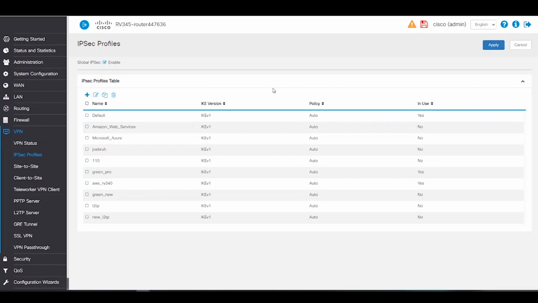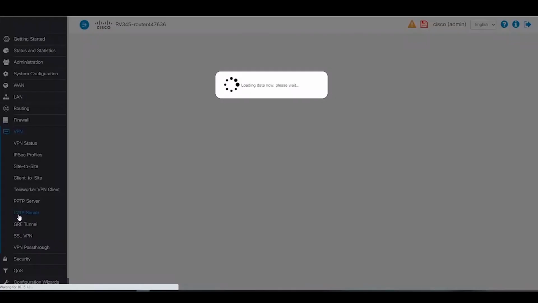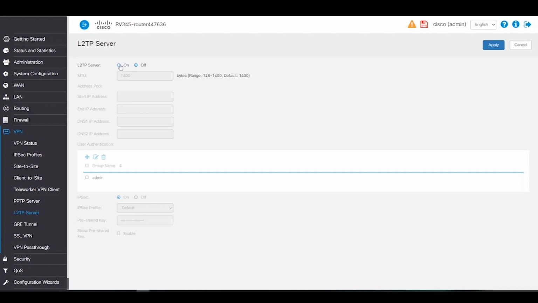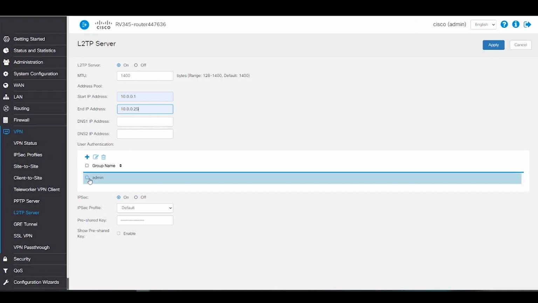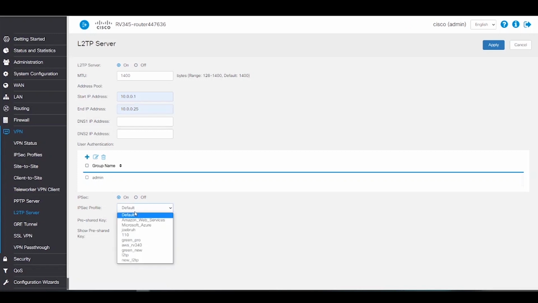Next, we'll head on over to the L2TP server. After turning it on, we can start to add in our information. We'll leave the MTU at 1400. Our start IP address will be 10.0.0.1, and our end IP address will be 10.0.0.25. We'll keep the user authentication group name as admin and skip over to the bottom options.